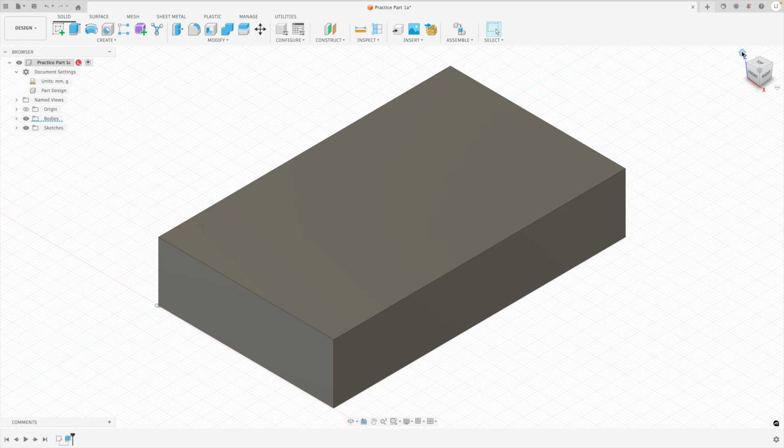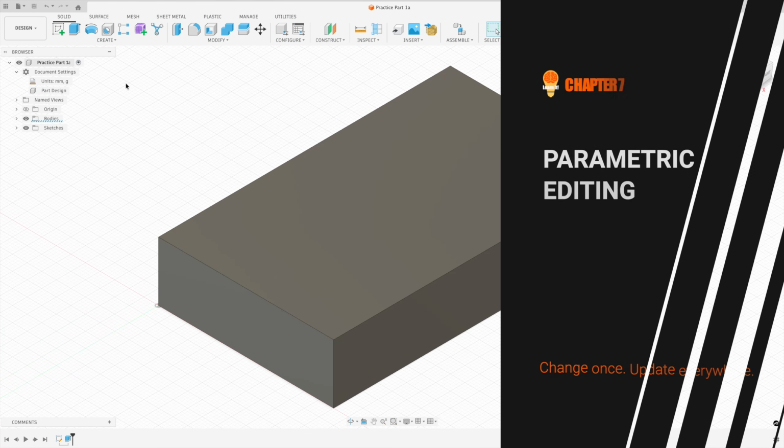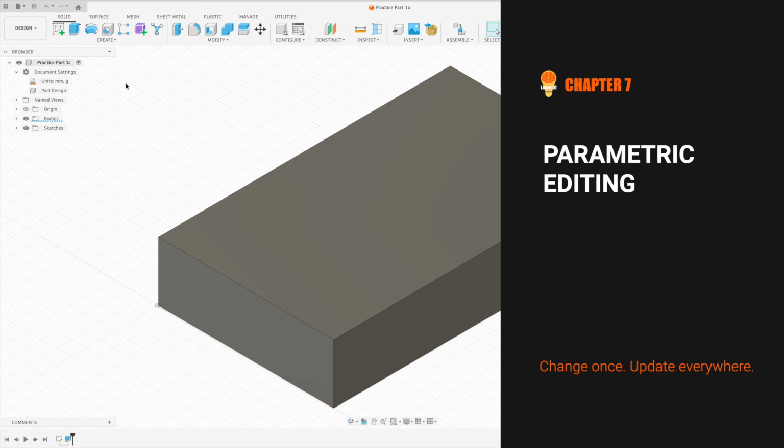I said early on that it is a good idea in Fusion to save often. Let's take this moment to save our design file, and we can do that on our application bar by clicking Save. For the last skill taught for this particular module, we're going to talk about parametric editing.